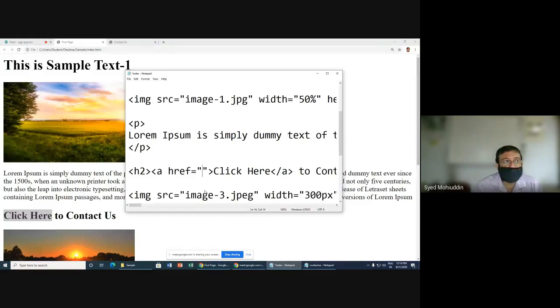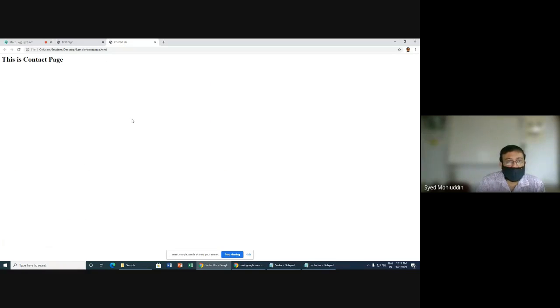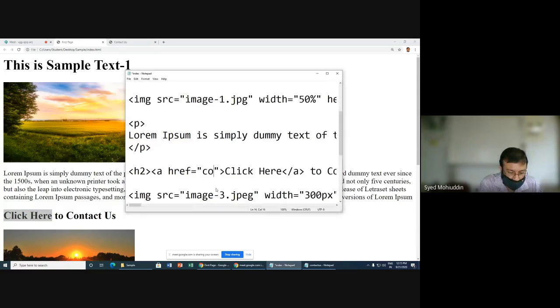Now, what is the link we need to provide? Our purpose is to click here, and when we click, it should go to this page, the contact us page. So we should give the hyperlink of this page, that is contact us.html. So here in href we will have contact us.html, that is the link to the web page.